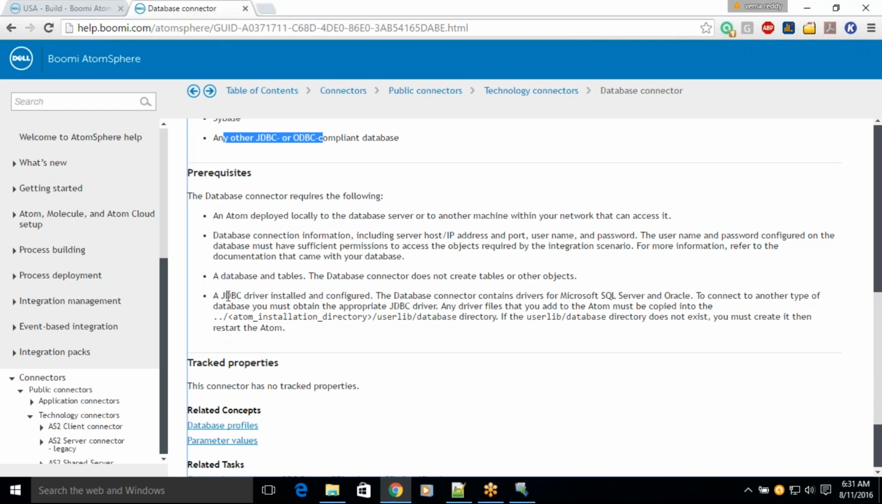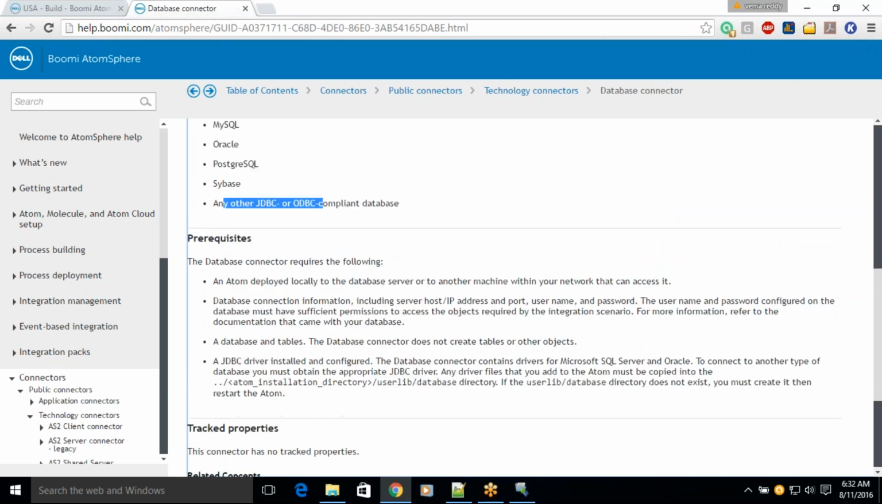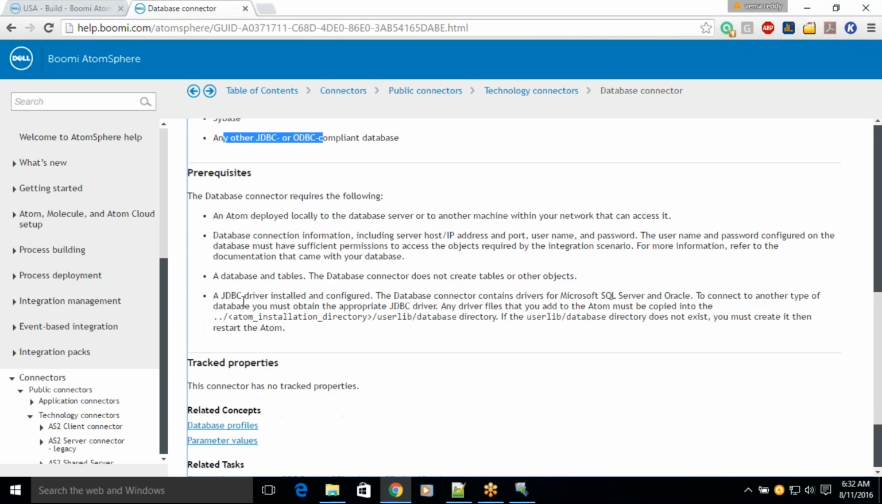So another thing is, as I told you, if you are configuring this database connector for anything other than Oracle and SQL Server, you need to configure the drivers. You need to install and configure a JDBC driver. A database connector contains drivers for Microsoft SQL Server and Oracle. To connect to any other type of database, you must obtain the appropriate JDBC driver.